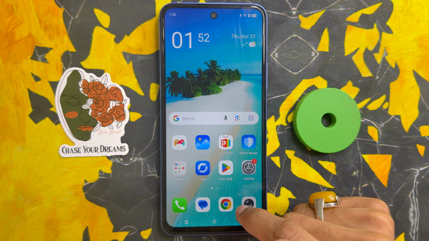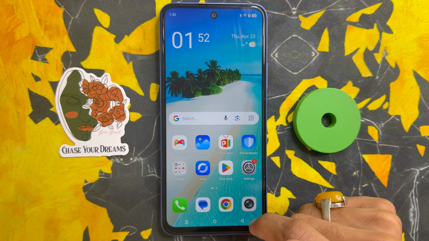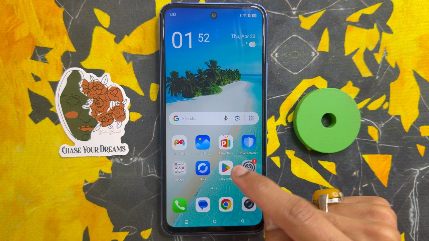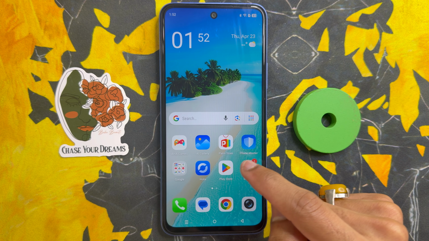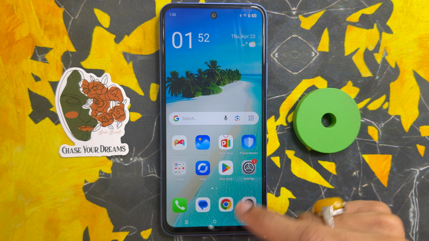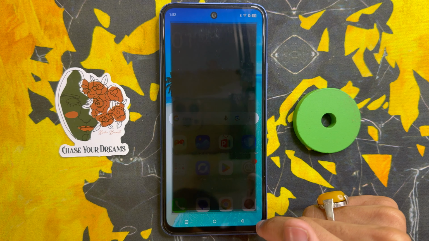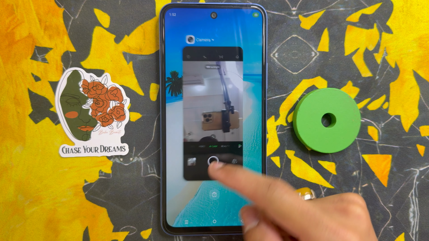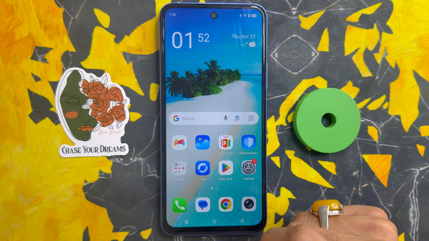But if it is not solved, clean the camera lens. Clean the camera lens with the help of tissue paper. After cleaning, you will see your problem is solved. But if it is not solved, open and close the camera app, and you will see your problem is solved.